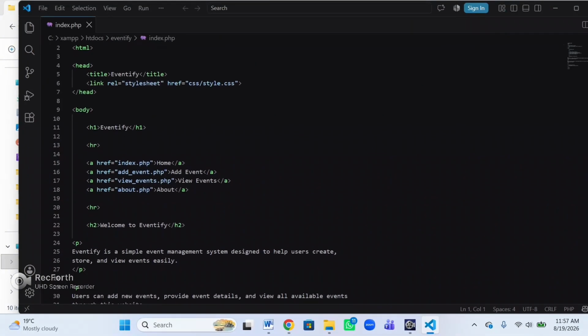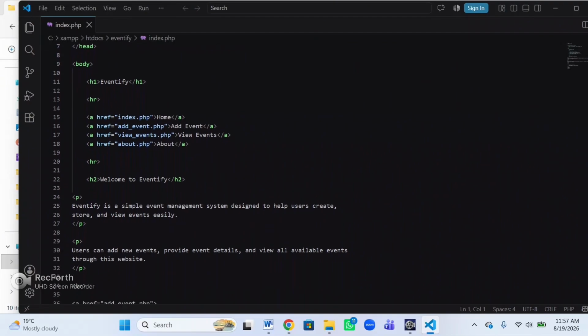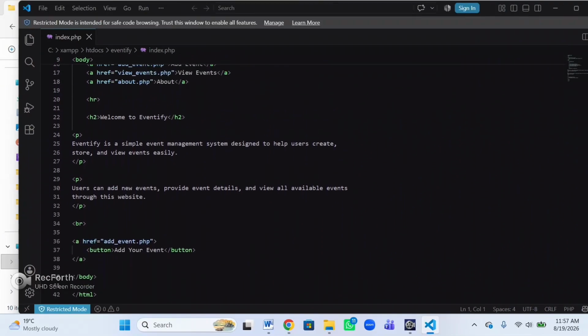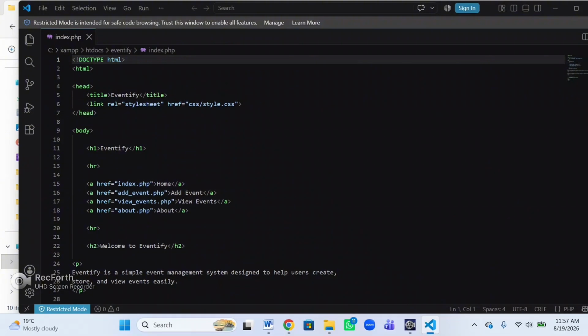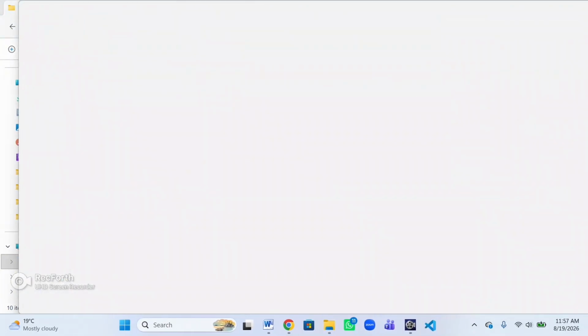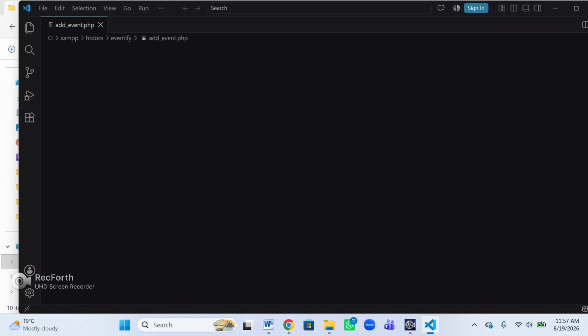For example, the add event page uses HTML form elements such as labels, input fields, and a submit button to collect event information from the organizer. HTML also provides the structure for the navigation and content sections across the website.